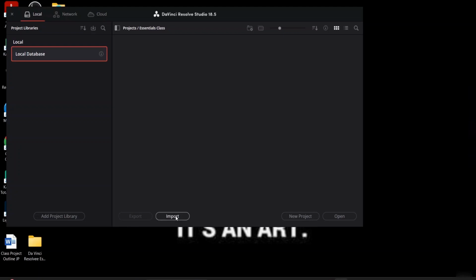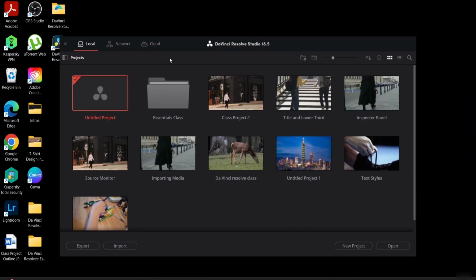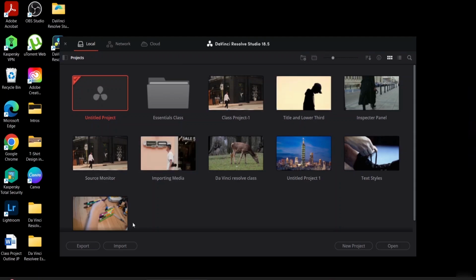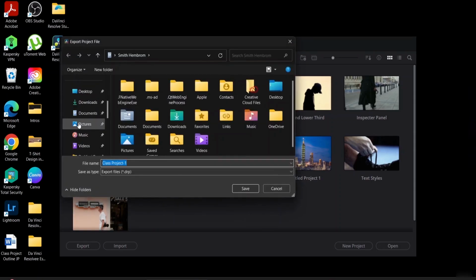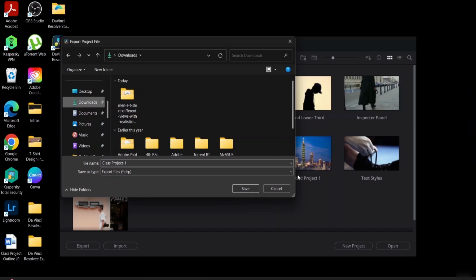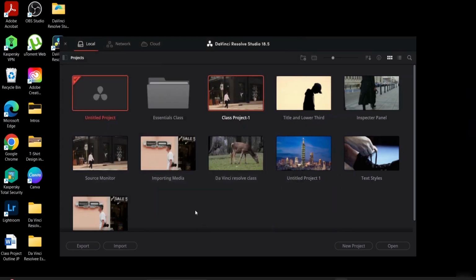Now if you want to import any file over here, you just need to click on import, and from here you will be able to import that particular file. I'll come back again here. Here you can see these are the recent files which I have. If I select this one and want to export this, I can click here and save it wherever I want. But I don't want to save this particular file. This was some classes which I took before.